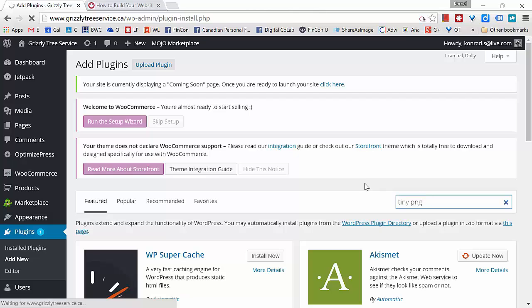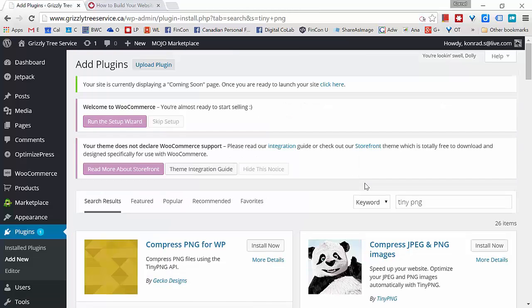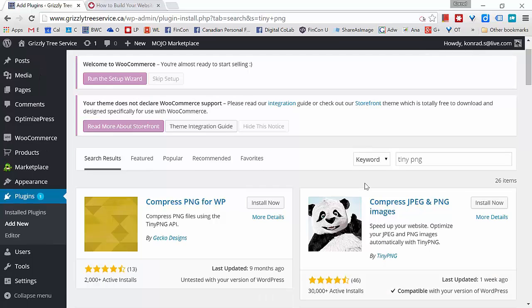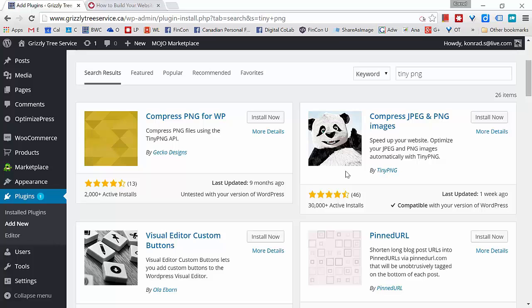Now, there's lots of different ways to make the images you upload to your site smaller. So this is just one plugin that I found to be really, really easy because it automatically does it. But there's all kinds of sites out there, all these software packages that will do this for you. But this is just the way I do it now because I find it's just automatic, which is really nice.